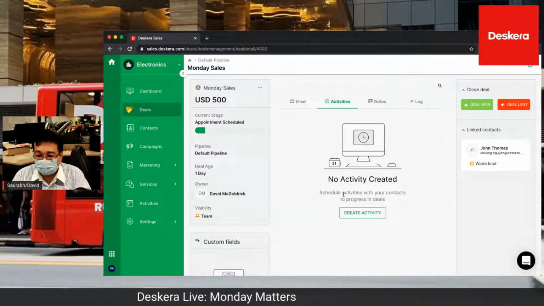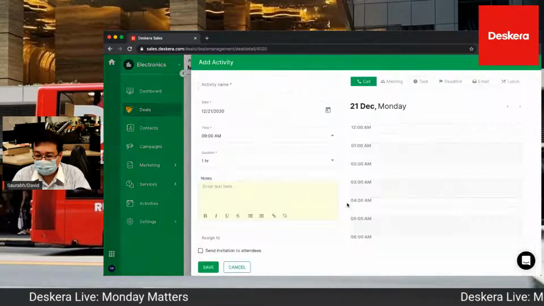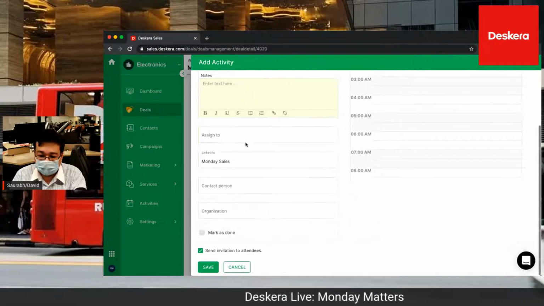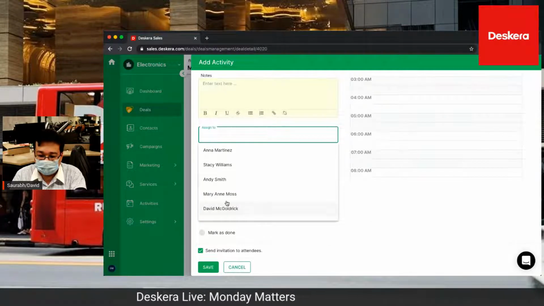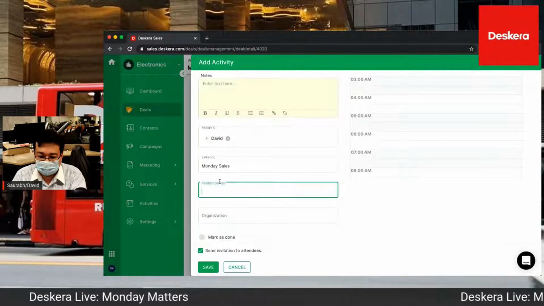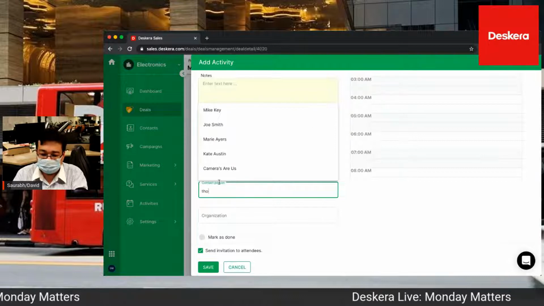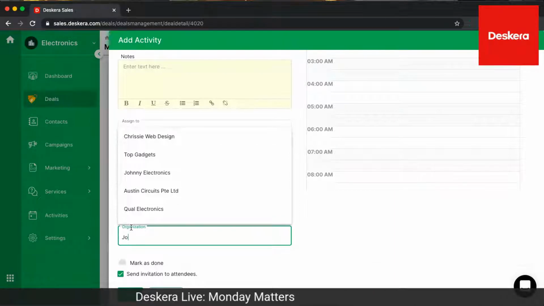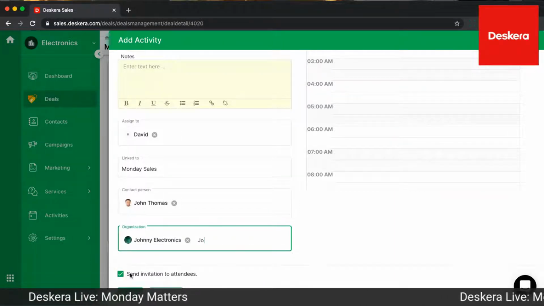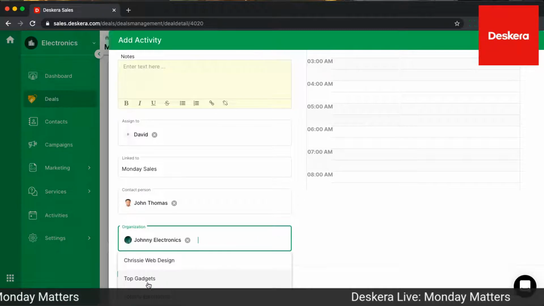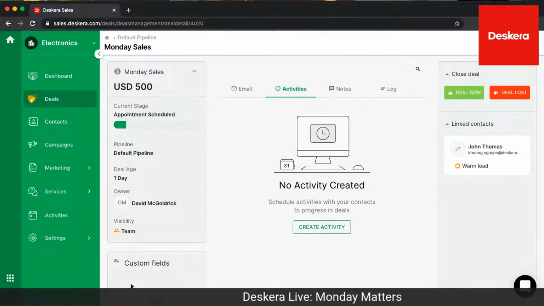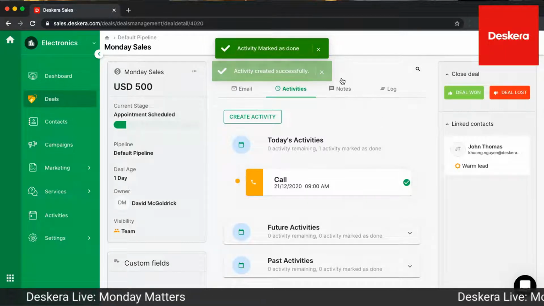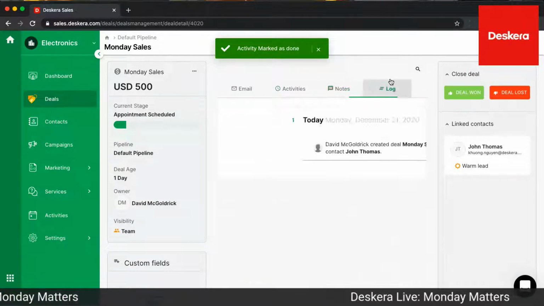Inside activities, I can go here and create an activity. And this is where I can put in the activity name. So I'm just going to quickly put call 9 a.m., assigned to me, contact person, good old John Thomas, Johnny's Electronics. And I can send out the invite directly here as well. So I can just save it, send it on out. And I can see the call. I can complete it. I can see any notes, any logs.